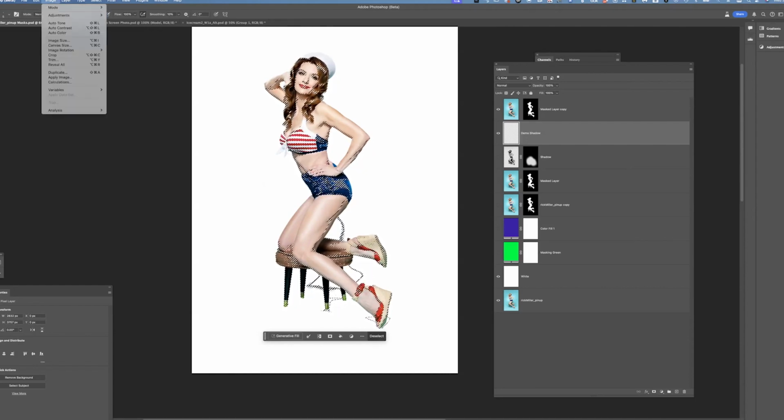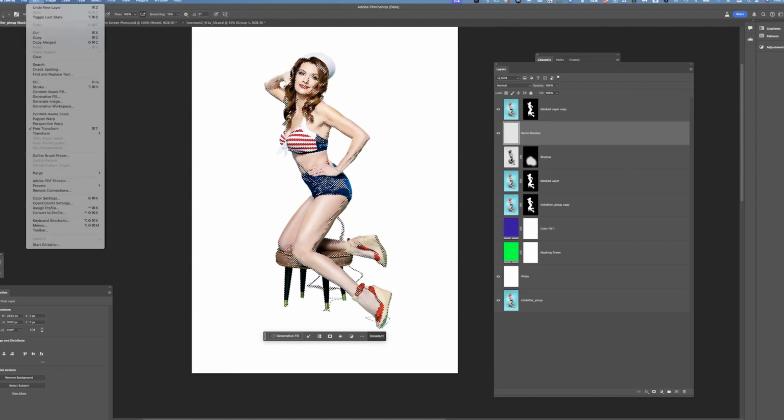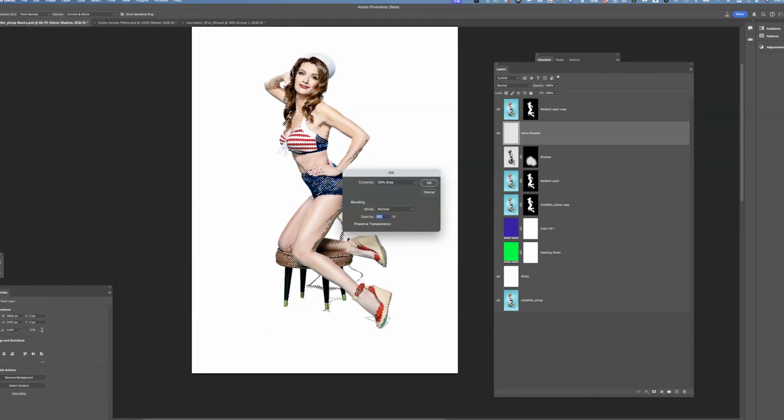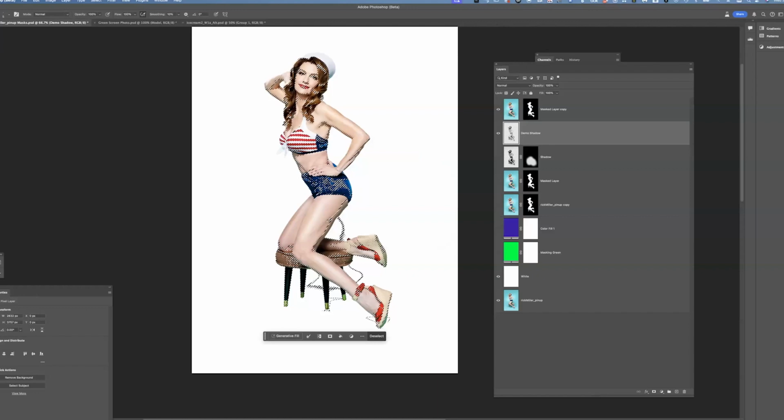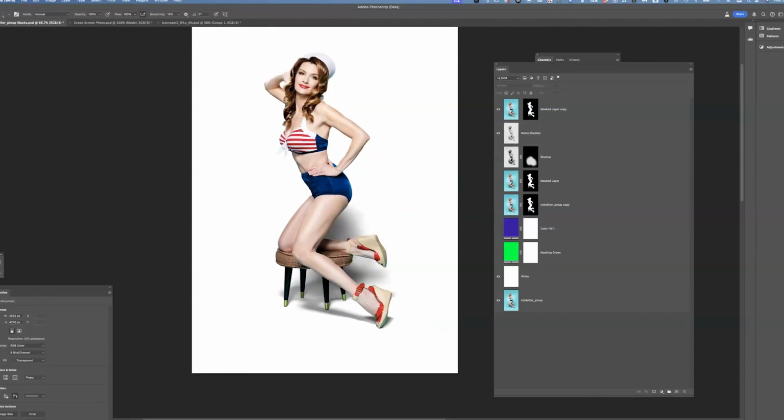So I'm going to come over here to Edit, Fill, fill with foreground color. I could also have chosen black here. And then say good, drop the selection. And there we go. We have that, which is how I achieved this.